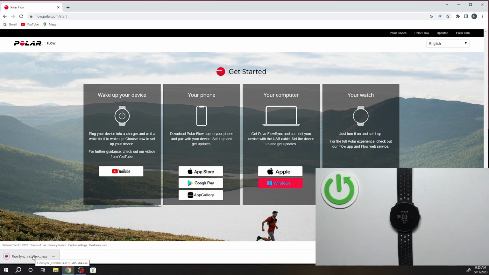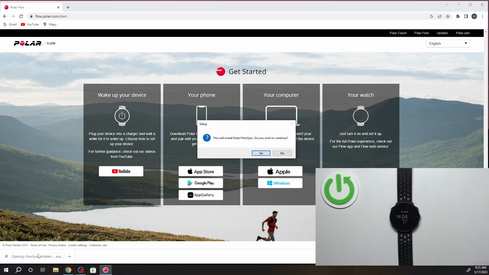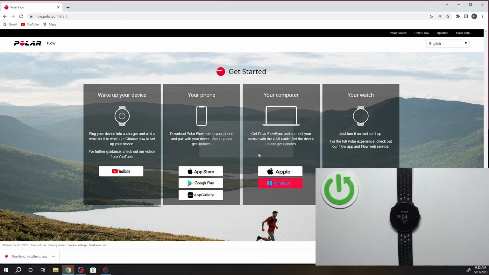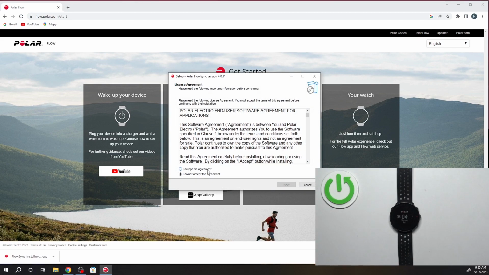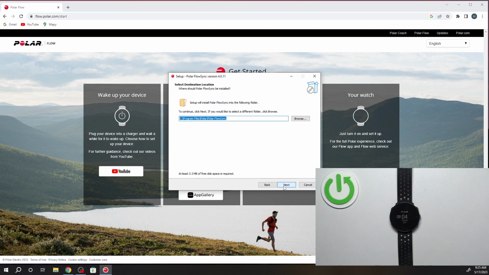And once it's done, we can click on it right here to start the installation. You can also double click on the .exe file. If you know where it is on your computer, you can find it and double click on it. Once you open the file, you will see this window. Click on yes, click on accept agreement and click on next.